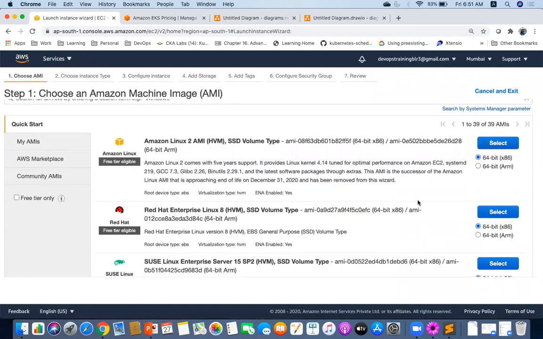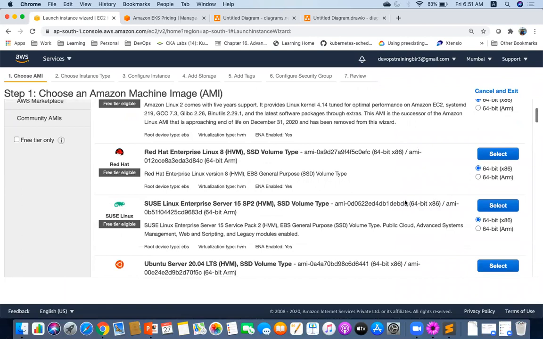Any server, you can use Red Hat, you can use any server, because that is not a Kubernetes machine. That is not a master, that is not a worker. Just a machine from which you can access the Kubernetes cluster. So let me create this server.